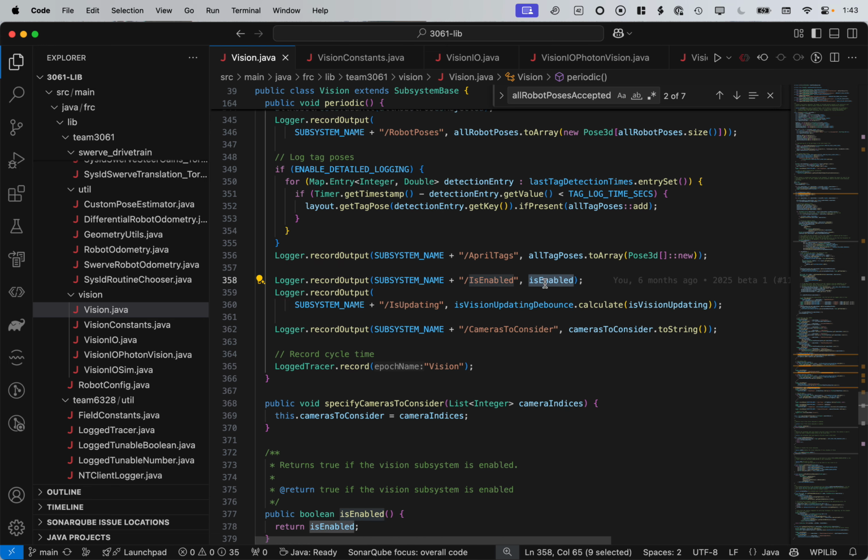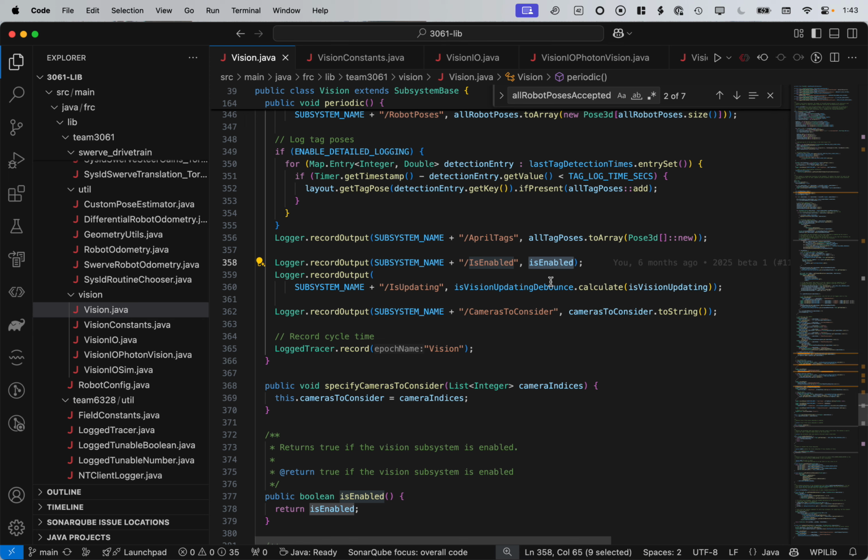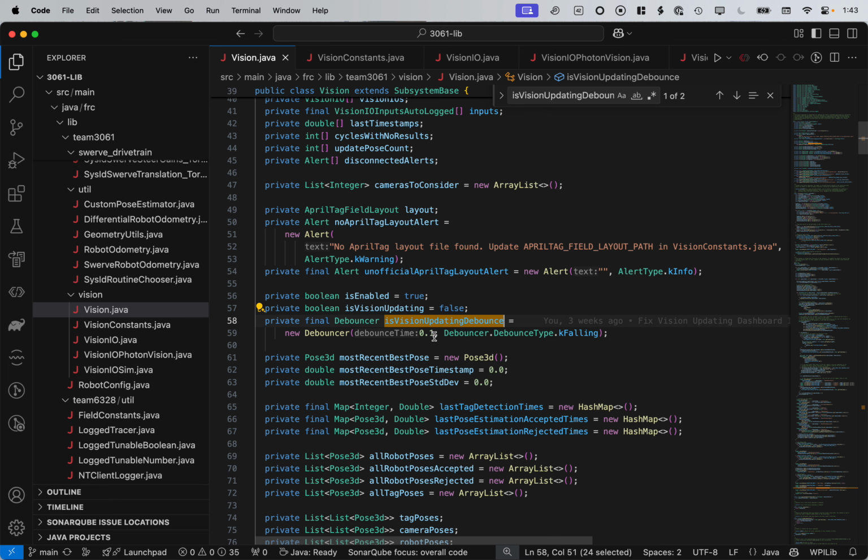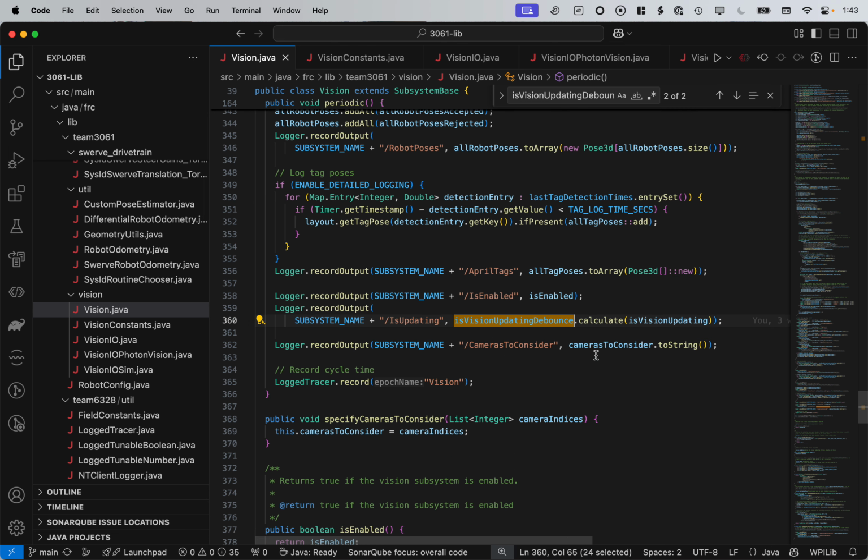We keep track of whether vision is enabled. We keep track of whether vision is updating. If there's a cycle where we don't have any updates, we're not really worried about that. So we actually use a debounce here. Jump up here. Our debounce time is a tenth of a second, and the debounce type is only on falling. What that means is that is-updating is only going to go to false if we haven't seen any tags and have no vision pose estimates for a tenth of a second, which shouldn't happen, at least on modern fields, in the way we have our cameras.